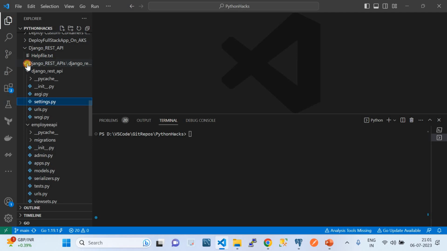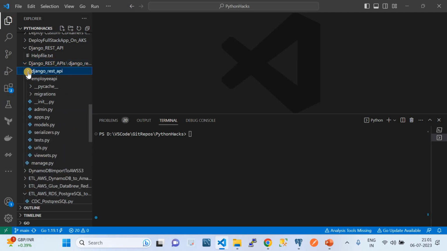So here I have already tried my hands-on experience on creating this demo API, that is, creating the Django REST framework APIs using DRF basically. This is my Visual Studio Code, and currently I have a folder called Django REST API. This is the folder where I'm going to show you how to set up the project, how to configure an API application, and then we're going to see the CRUD operations being performed with the DRF.